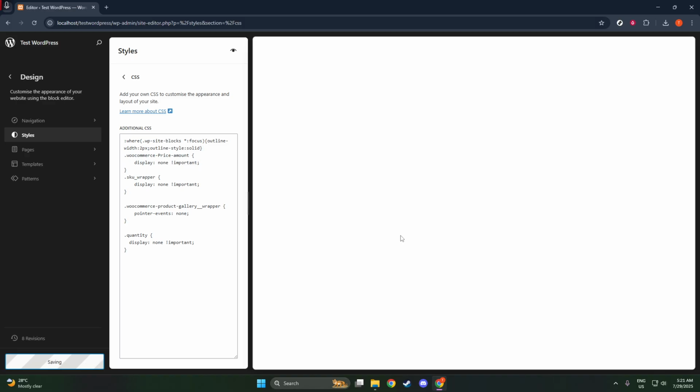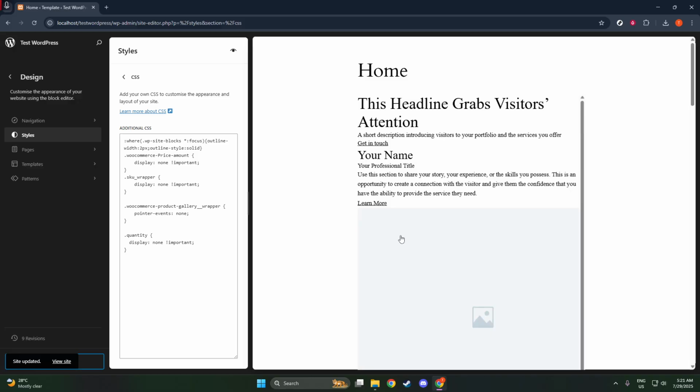Take a moment to refresh your site's front end and check that the quantity option is no longer there on your product pages. And there you have it. With these easy steps, you've successfully removed the quantity option from your WooCommerce store. This little adjustment can make a big difference in how your customers interact with your product listings.